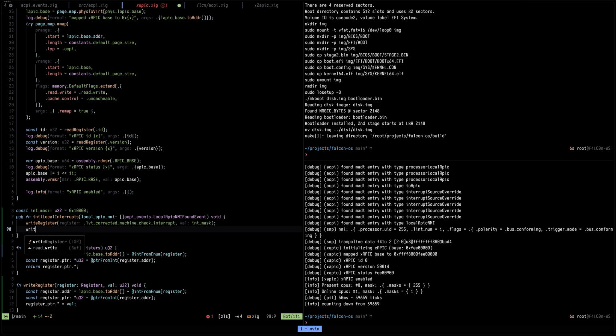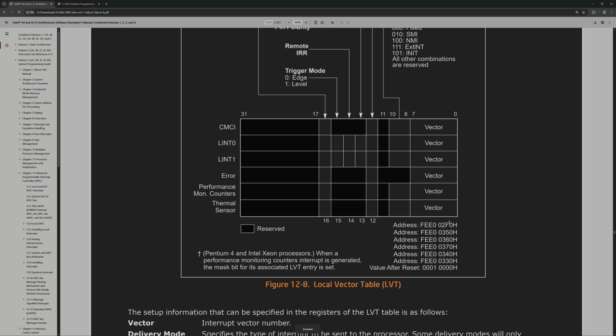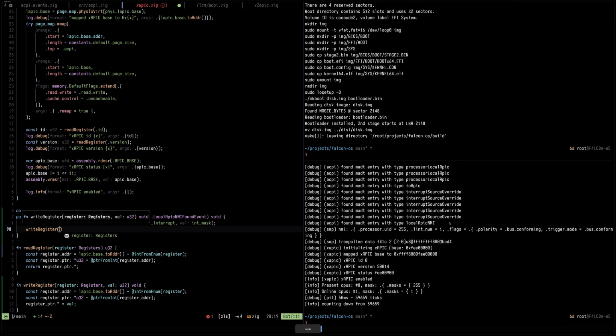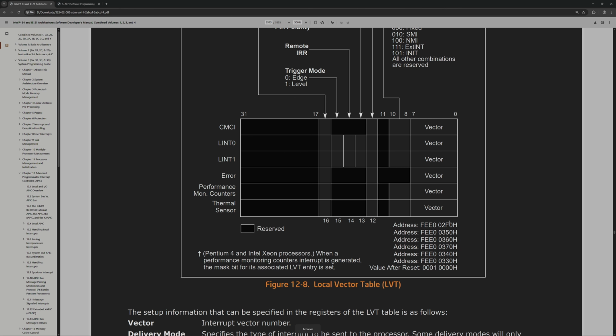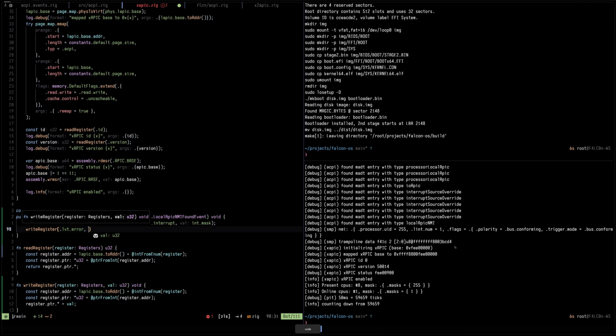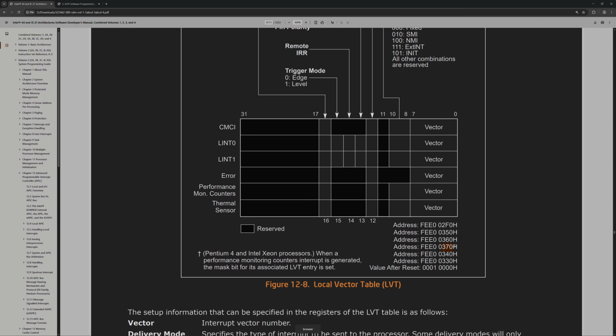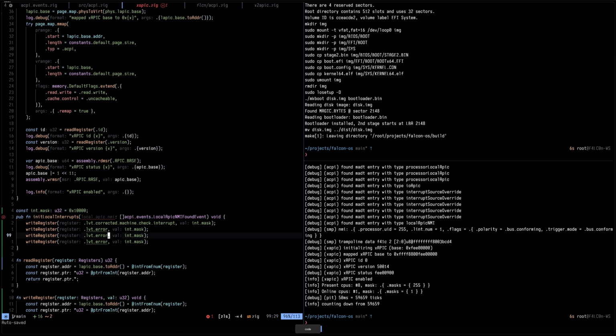Okay. Let's go for the next one. Register. So I'm just going to leave the interrupts to the end. So error status, no. LVT error to 370. 370. Yep. Okay. And that's int mask. So we need 2 more of those.